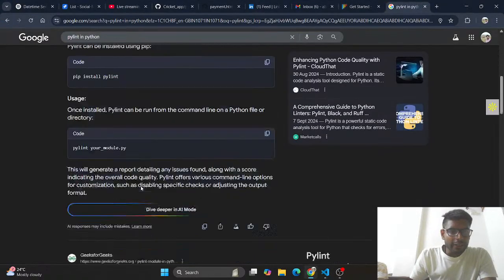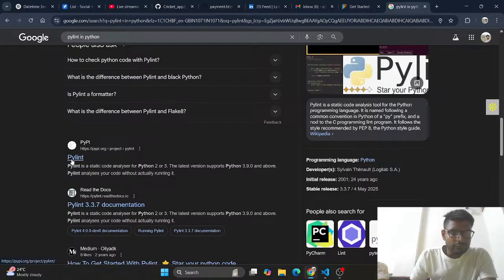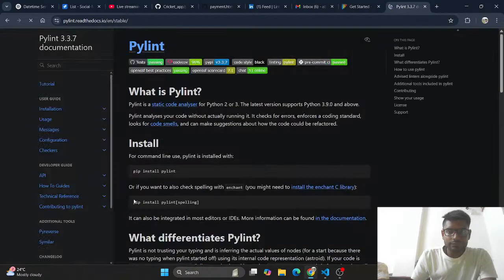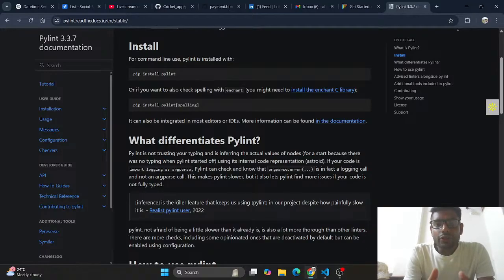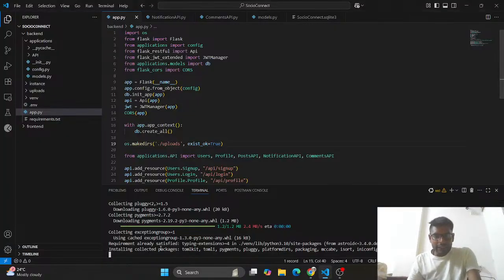So in the meantime, let's read about it in the documentation itself. Now it says what differentiates PyLint. It is not about typing, it is about finding the actual structure of the code. Let's say the main import modules also need to be structured, like the basic ones must be imported first, then the third party imports, then the module imports. If you don't follow this structure, it loses some score, and based on that you can say that you are not following standard practices. So I hope that is, yeah, now it is installing.